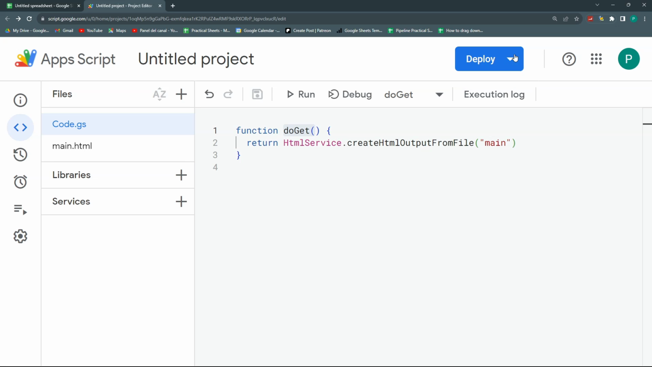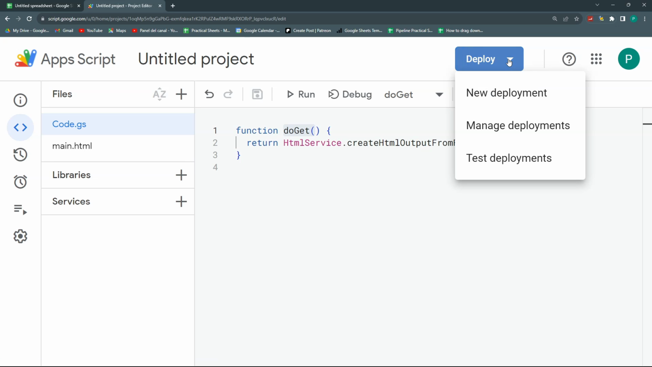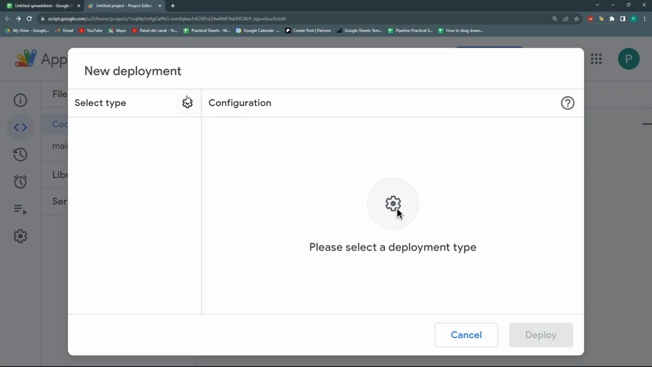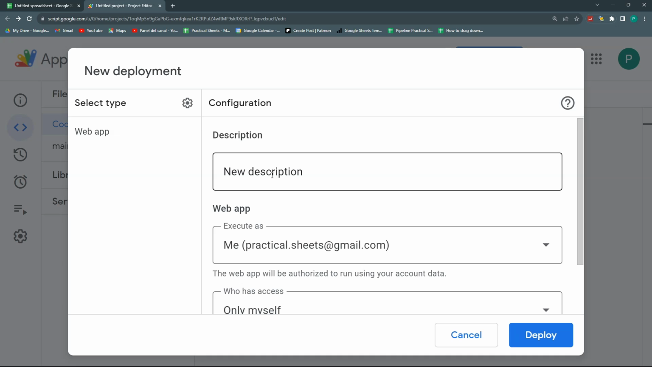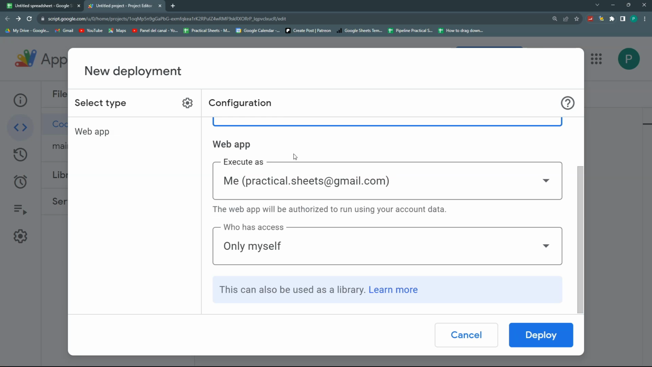So I'm going to hit this button that says deploy, and we're going to create a new deployment because it's the first time we do it. We're going to select the deployment type, that will be web app, and let's call it inventory web app. Or what is this? Cook appliances inventory web app. For now, we're going to execute it as me, and only me will have access.